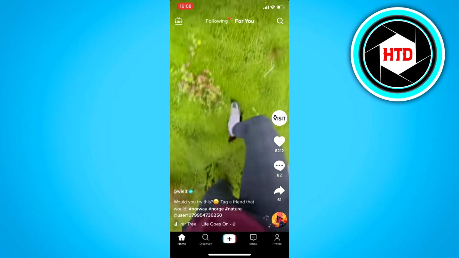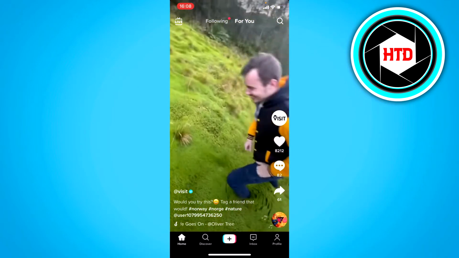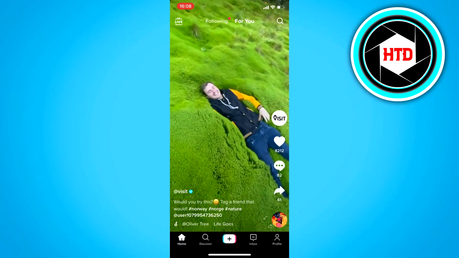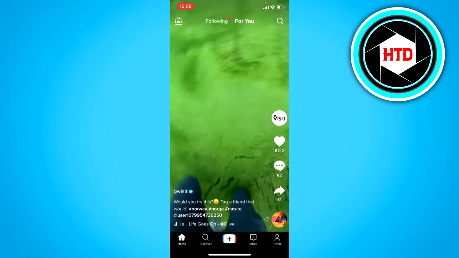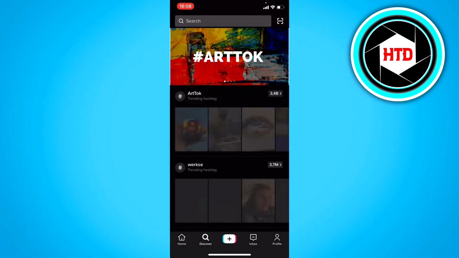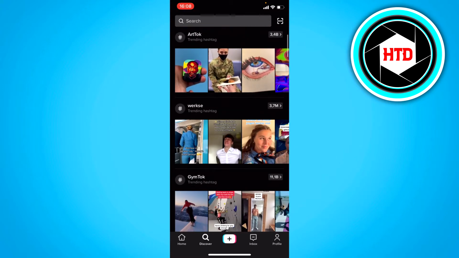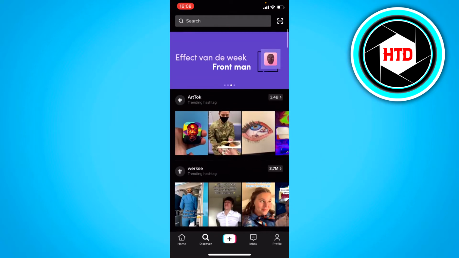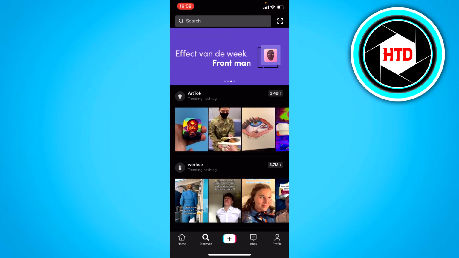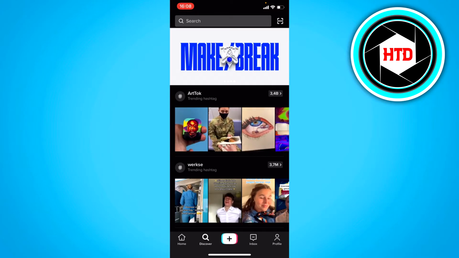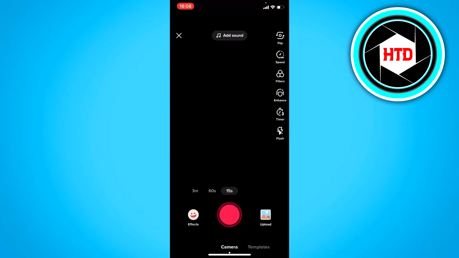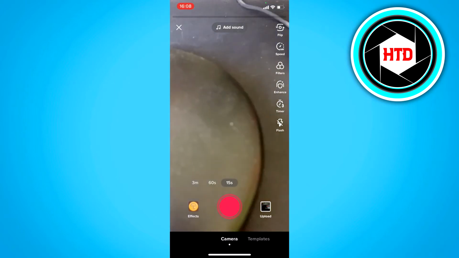So here in the home feed, you can like videos and you can follow people as well. And then you also have the discover. So you can see different hashtags and stuff like that. You can also search for people at the top. The middle button is to create your own TikToks. So if you click on there, it should look like this.